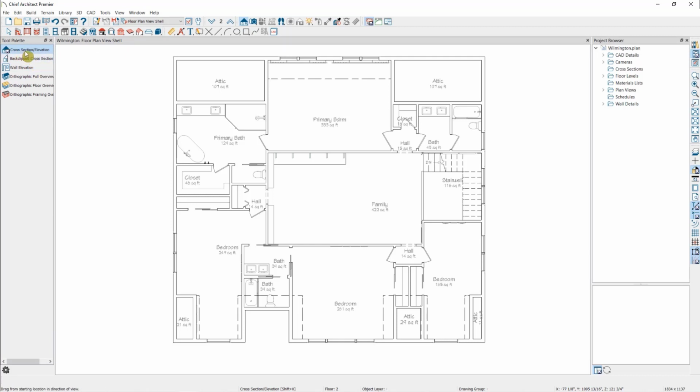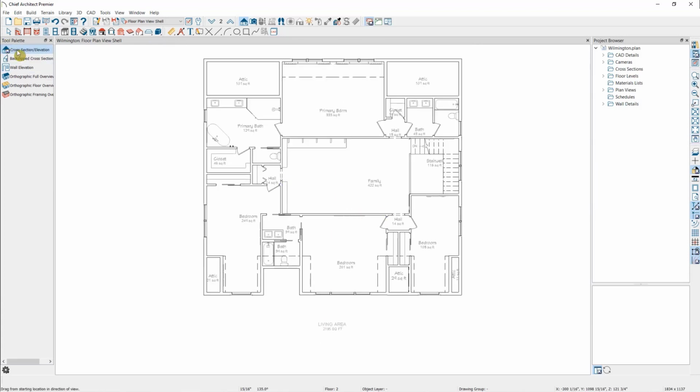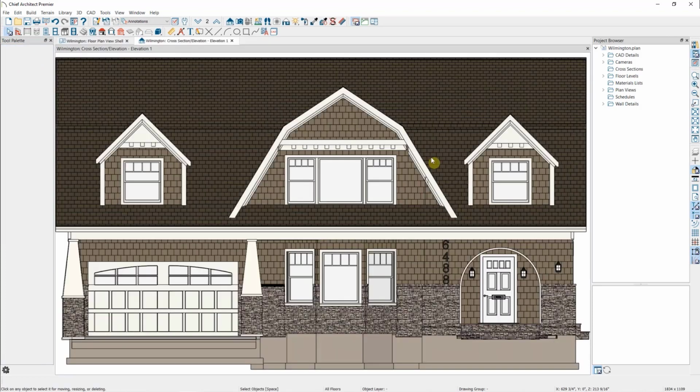The first option we're going to look at is the cross-section elevation camera. This is the one that we'll typically use for exterior elevations, as it looks at the entire home, and it looks at everything in front of the camera as far as it can see. So if we had a structure in the back of the home, it would see that as well. So to create a cross-section view, we'll select the tool, and then click and drag in the direction we'd like to look. So in this case, we're going to look at the front of the home.